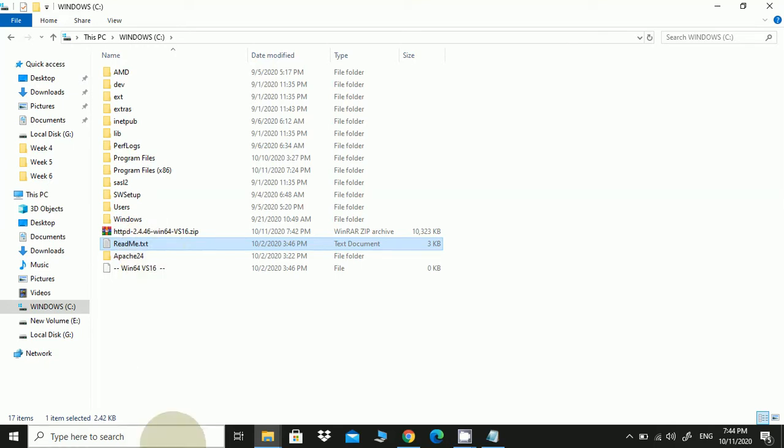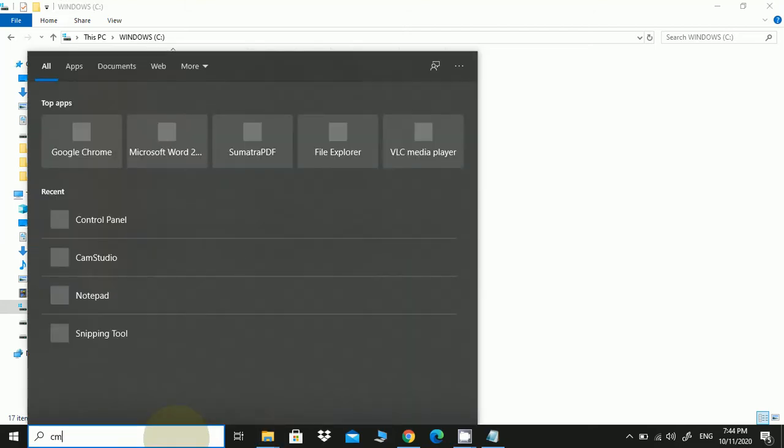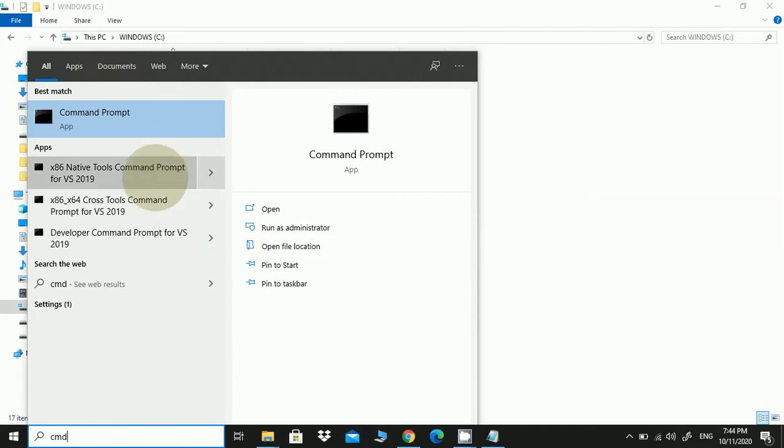So what you need to do is you have to go to the command prompt. So here on the search, type CMD. You get the command prompt. You right click the command prompt and run it as the administrator. This is very important. Okay, so run command prompt as the administrator.